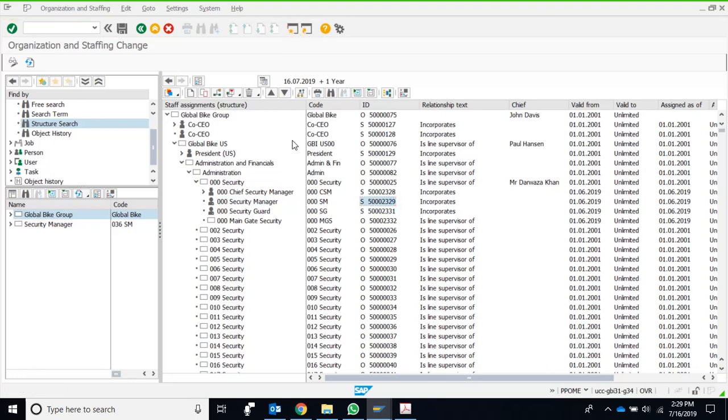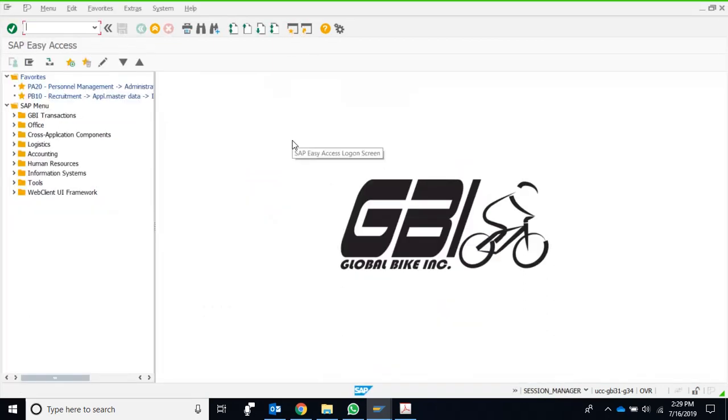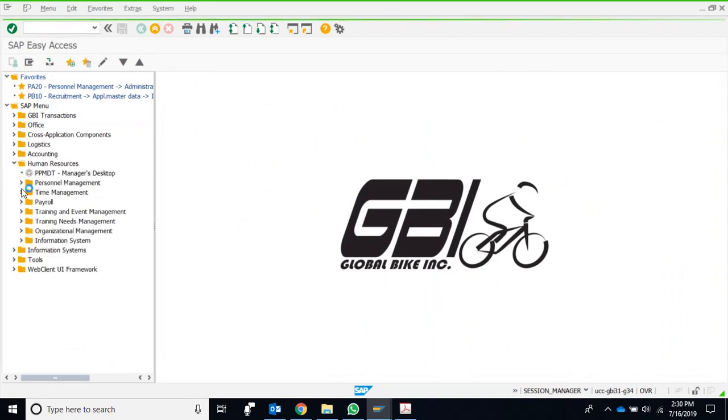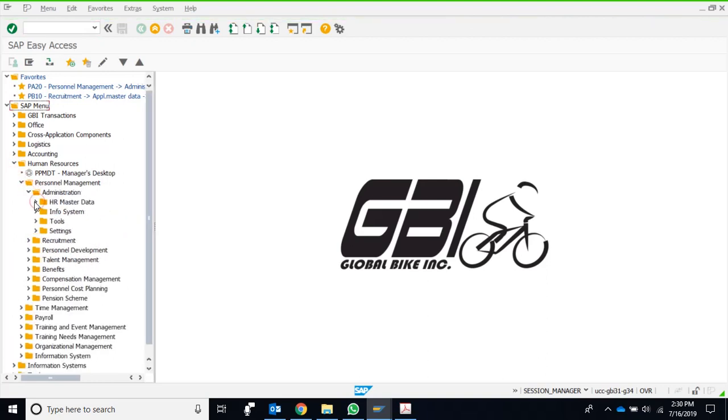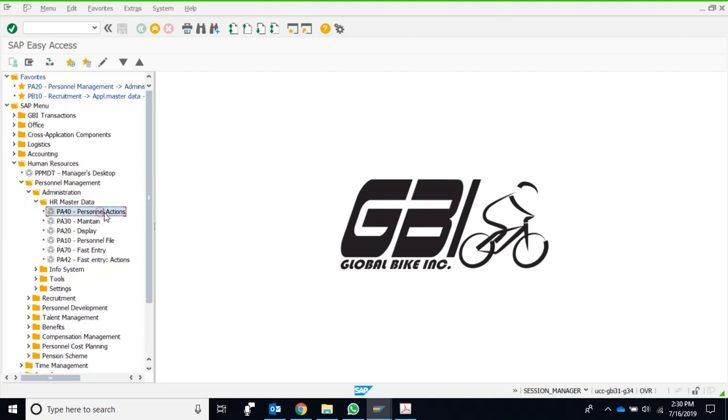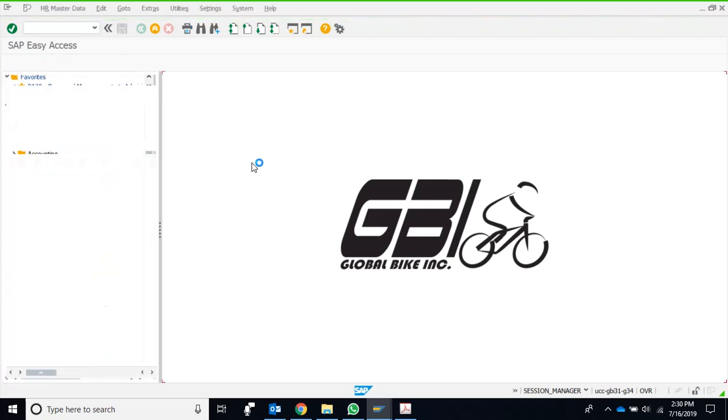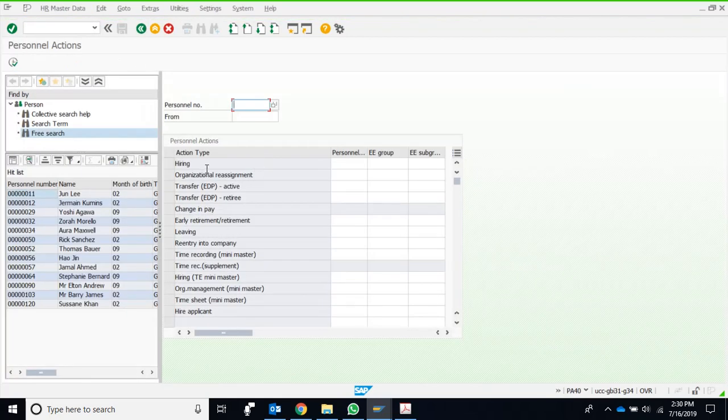So let's keep this window as it is and open another window, and we go to personal actions, which is PA40. We can go to PA40 from the menu as well, and here it is. PA40 is one of the three ways of changing info types or creating info types. In the personal actions you can see there is a list of many actions, and we have to go to hiring.